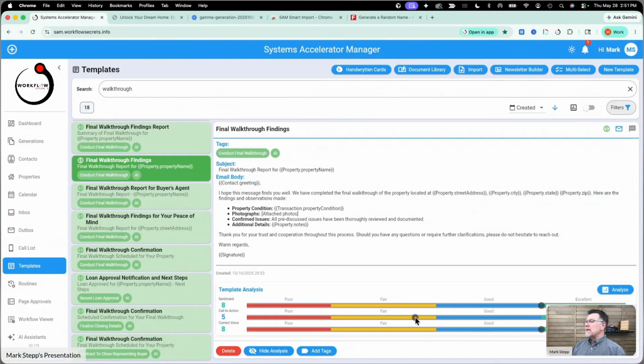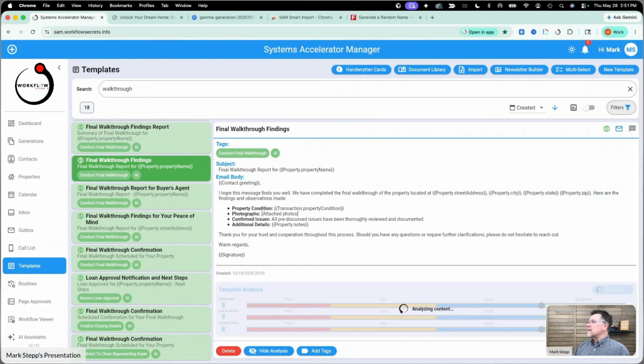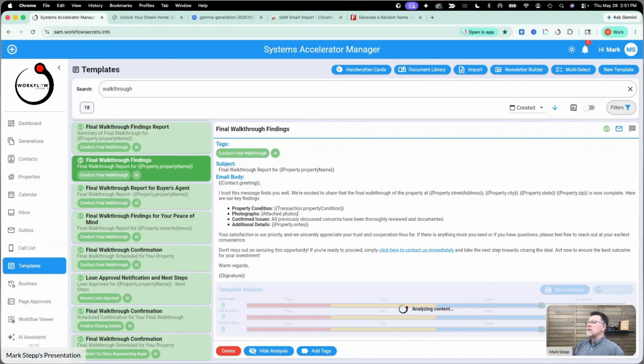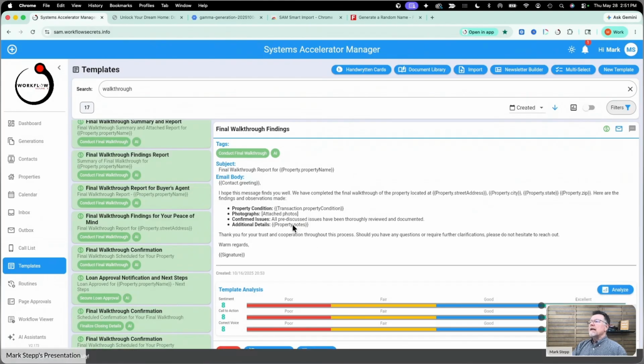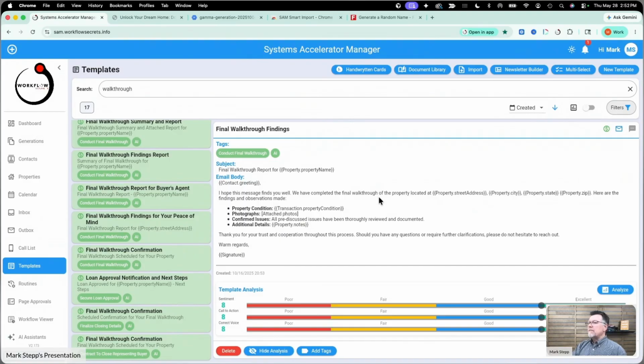So what happens then is if I adjust this, I can do an adjustment. It'll add a call to action to this. So now click here to contact us immediately. So it added some additional stuff, and now it's rescored it. Now we've got 8s across the board, which is great. I can save those changes. I click on save, and now I have the saved information on there.